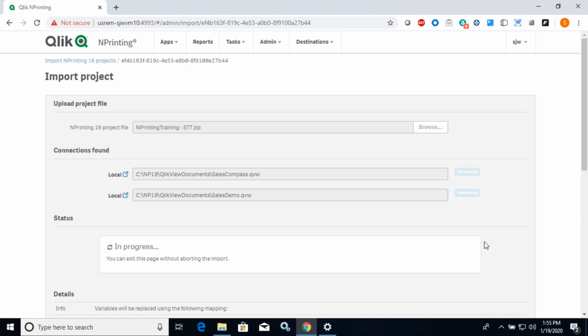If there is an error here, it could be due to an incorrect file path, and you can go back and correct that. But none of the migration tool's additional steps will run until the connection cache has been generated for any QVW that you have coming from your project import.